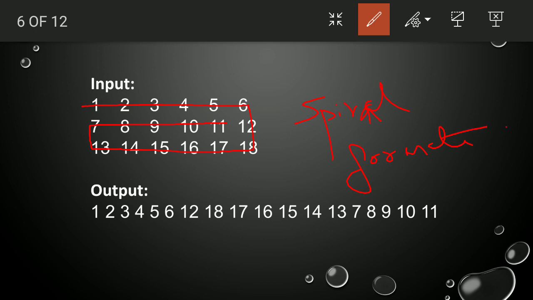Bear with my handwriting. So this is the output that we want: 1 2 3 4 5 6 12 18 17 16 15 14 13 7 8 9 10 11. So you got the question, what the question is saying, what input we are taking, and what output we want from that question.